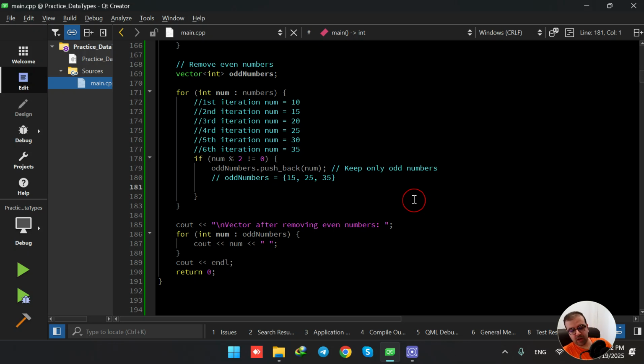We could remove odd numbers, for example. This could be another coding exercise. In order to do that, instead of having this sign, we need to have this sign. So if a number is divided by 2 and the remainder of this division equals 0, push back that number into, for example, an even numbers vector. This is how we could address another example.